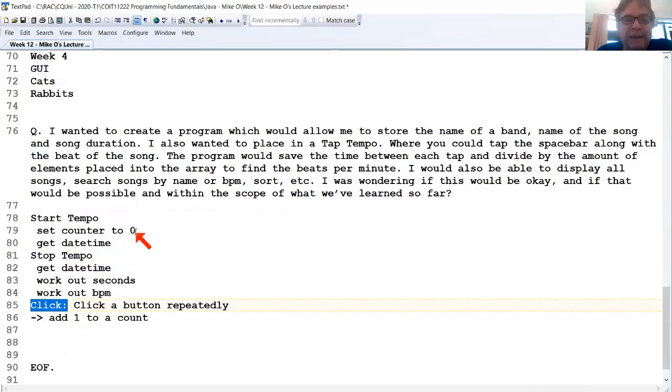So the start tempo would set a counter to 0, get the current date and time, and then you click the click button in time with the music for as long as you like, 30 seconds or whatever, it doesn't matter. Then you'll click the stop tempo button, get the current date time again, work out the number of seconds, so end time minus start time, and then do a calculation to get seconds, and then work out the beats per minute.